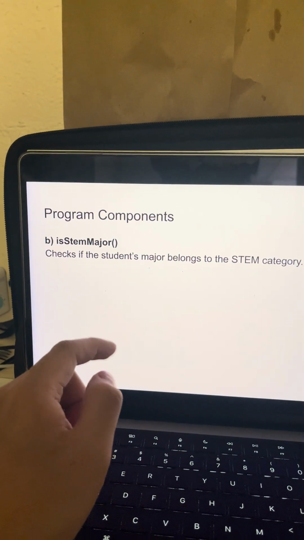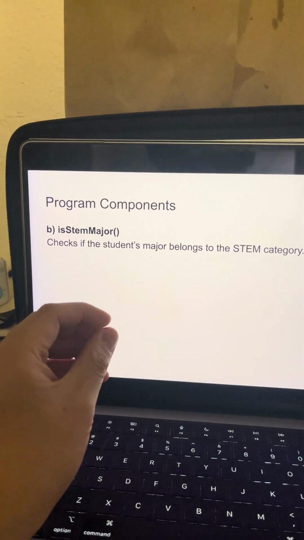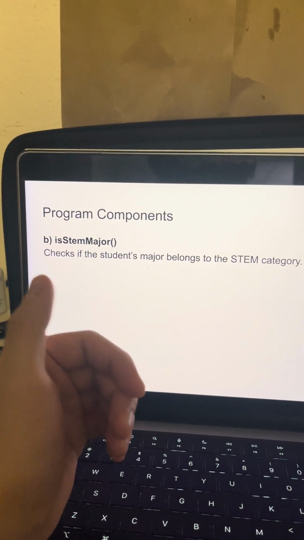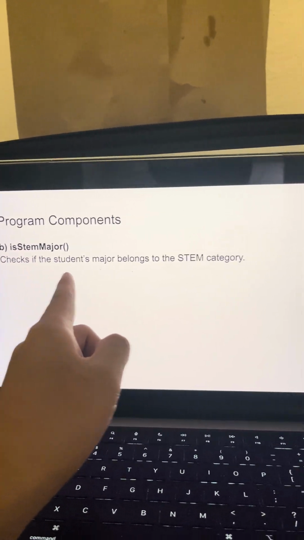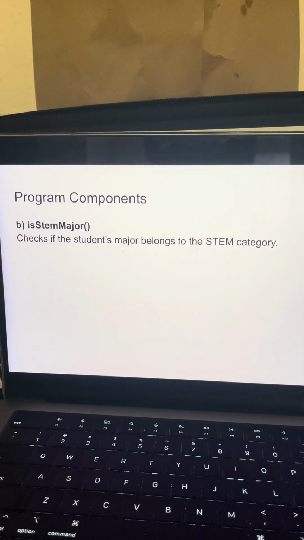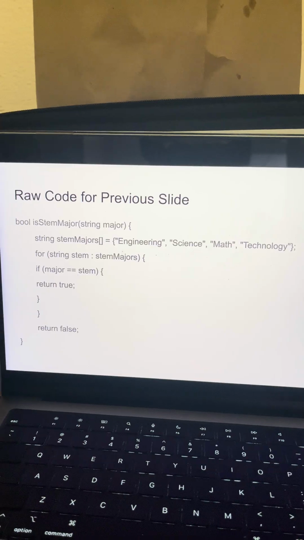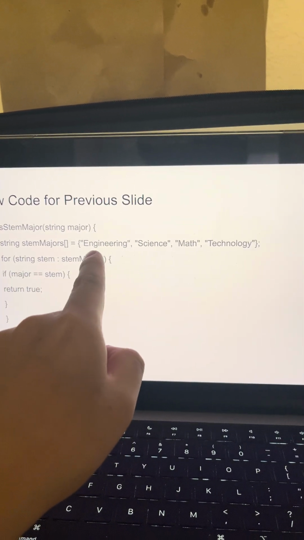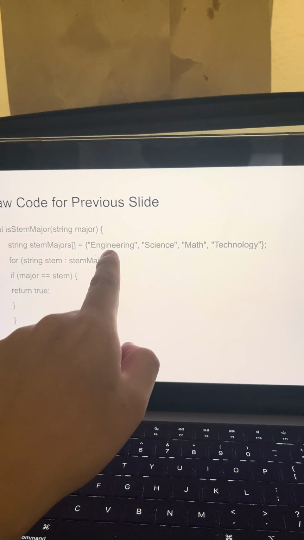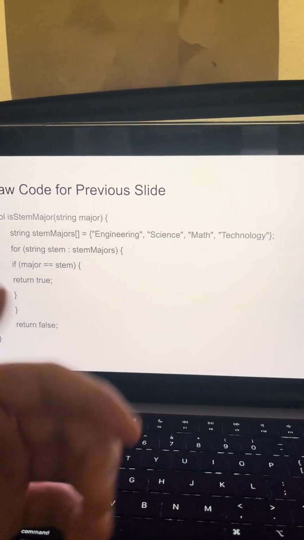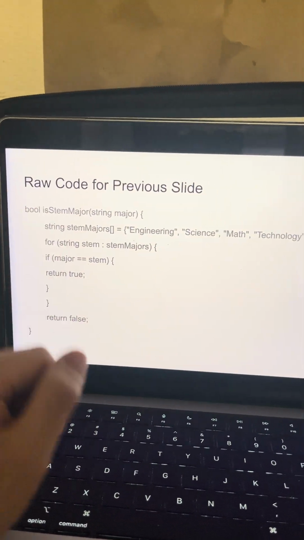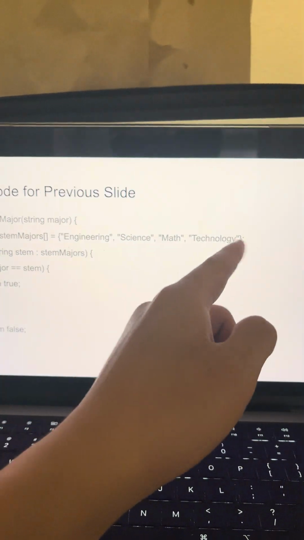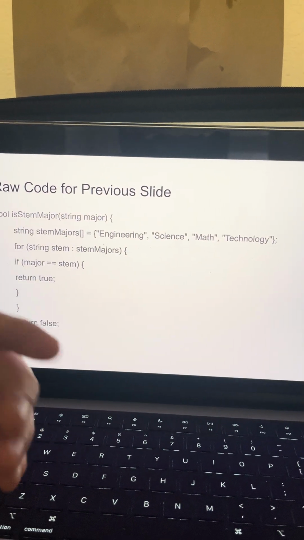So this is the second function, is STEM major, so it determines, is this person a STEM major? It checks a person's major and sees if it belongs in the STEM category. Now, for simplicity's sake, I did a 1D array, and the ones I put here are engineering, science, math, and technology. Of course, there's more majors within STEM, but the beauty of arrays is you can put in whatever you want here, if you wish.